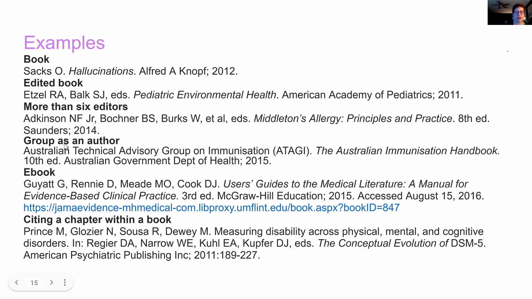If it's a group as an author, that's what we have listed out here. They have the acronym, which they've listed as well in parentheses with the period. For the ebook, the difference here is you would say the date of publication, and then add the access information for how you accessed the book itself, the ebook.